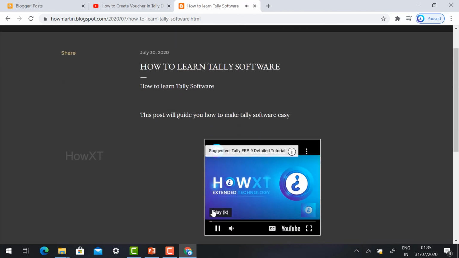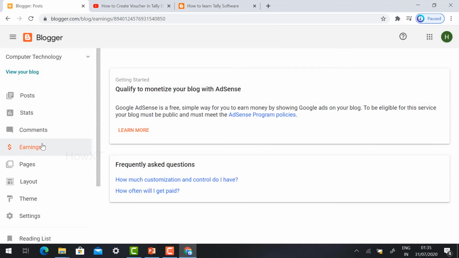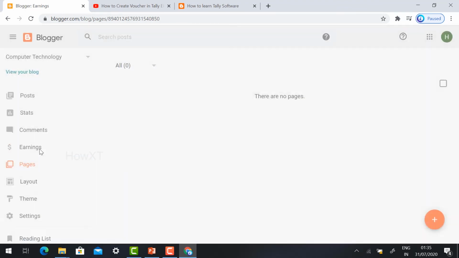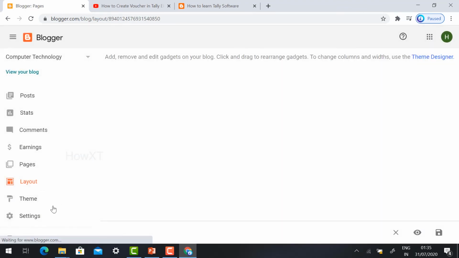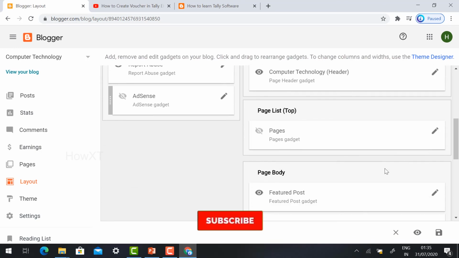You can create different kinds of posts every day to make your audience visible. Then you can earn in different ways with Google AdSense. Using Google AdSense, you can make money from your blogging posts. Yes, you can choose your pages and layouts, different kinds of layouts are also available. You can choose the layouts.